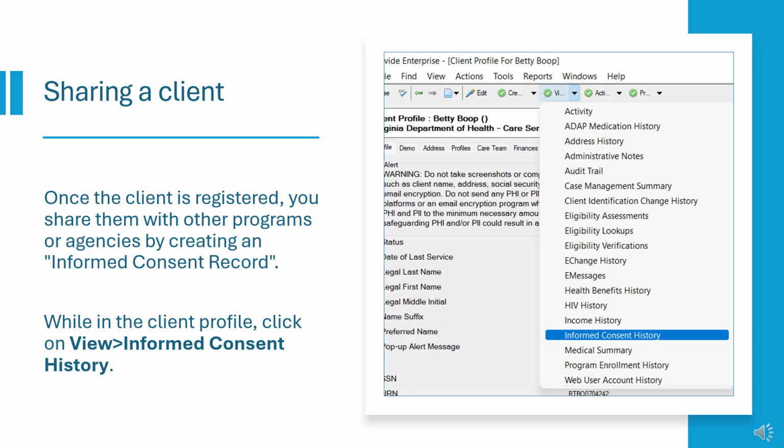If your agency has more than one program using Provide, it is a best practice to register a client under Care and then share them with other programs and/or agencies. This allows you to search for the client under either program profile.